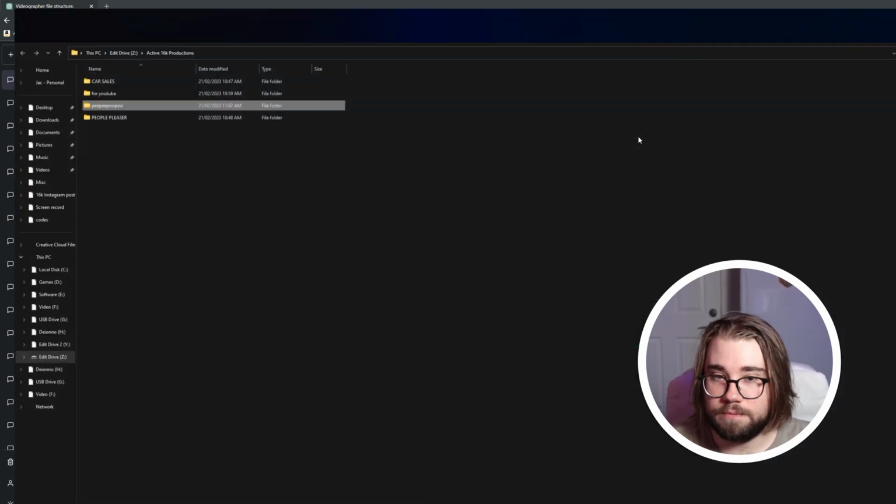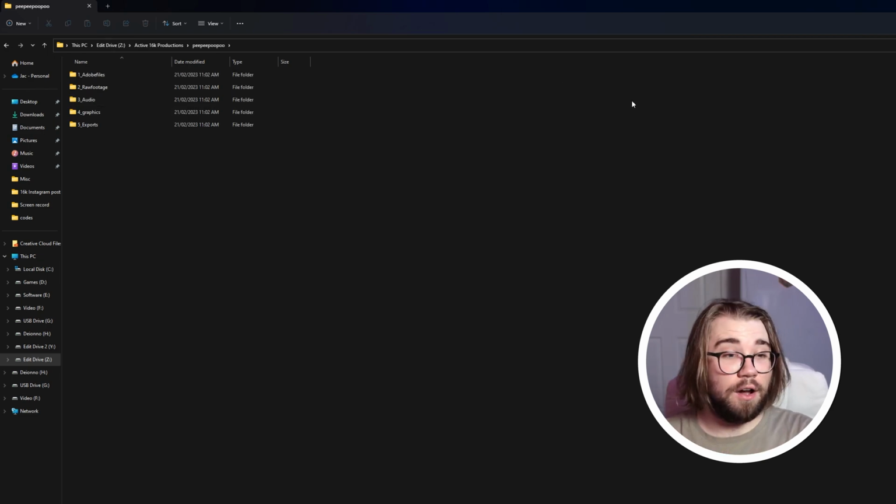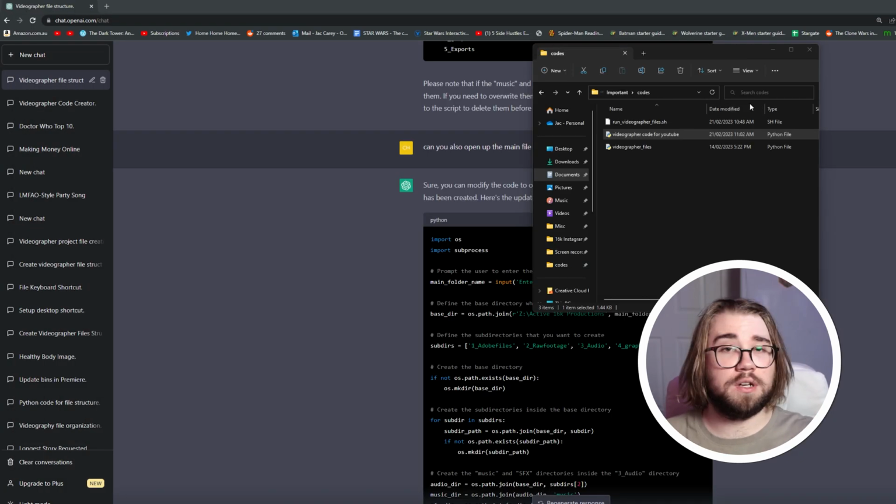And perfect, it now opens. The folder is now opened. And that is the entire code. Just create a desktop shortcut, bring it to your desktop, and you are good to go.